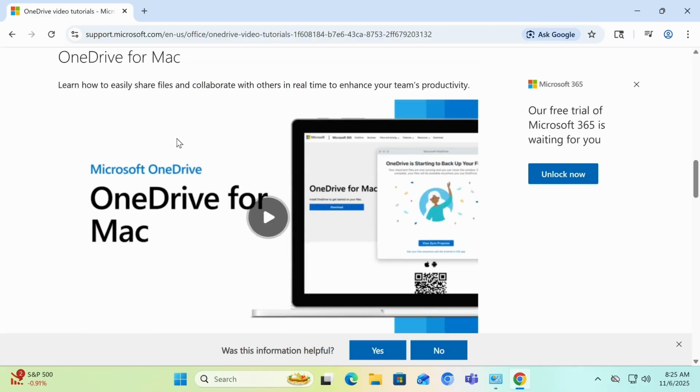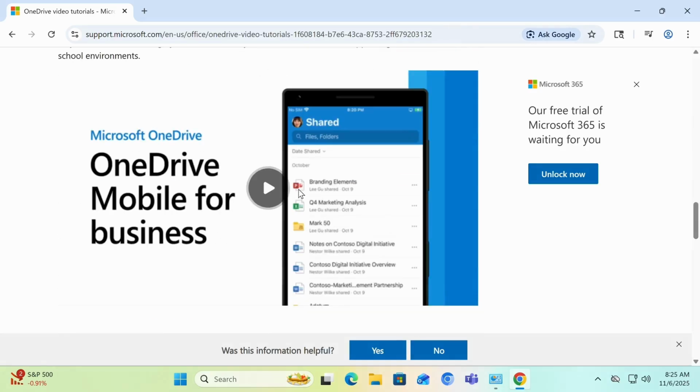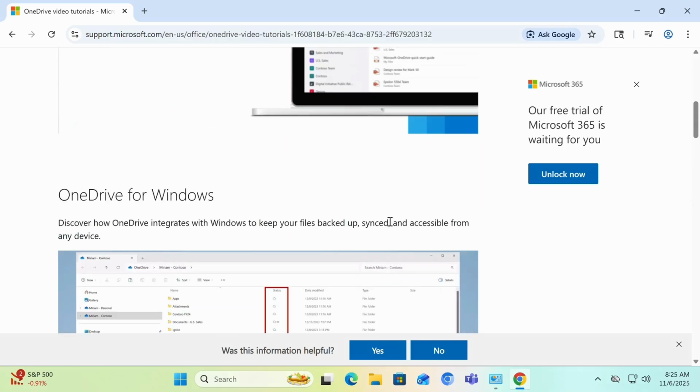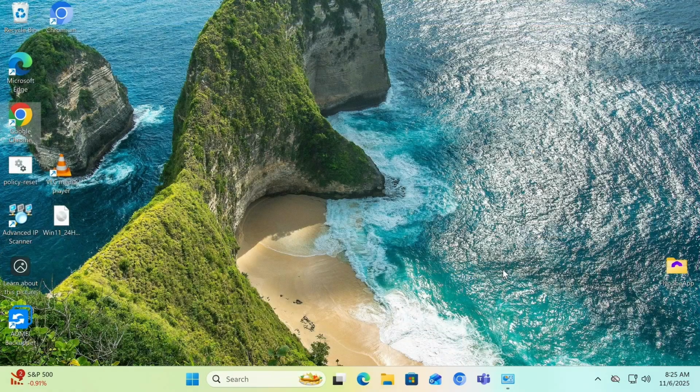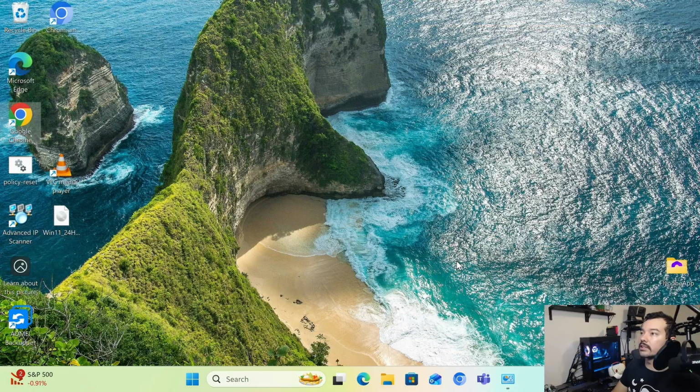If you have a Mac, you can go down here and see the option for Mac. And they even have a mobile device option for business. So just know that whatever option you prefer, use that. You have OneDrive, USBs, and many other things.